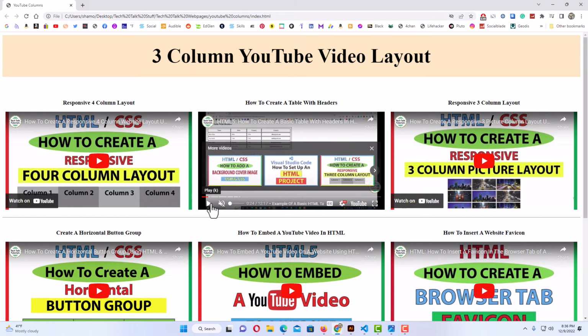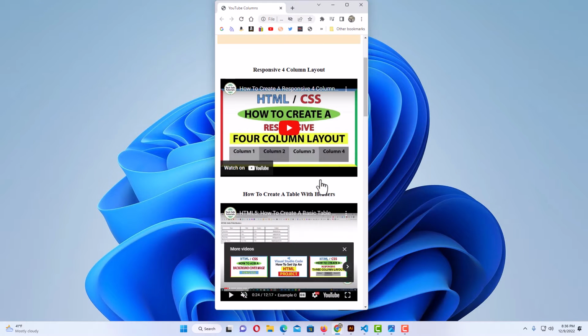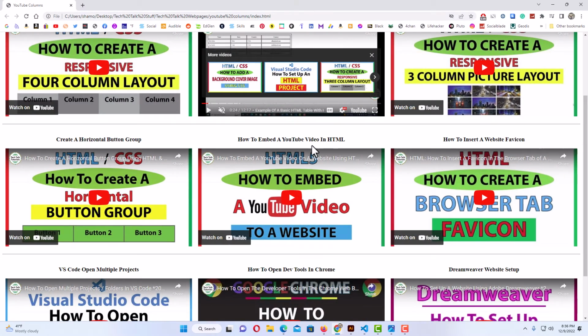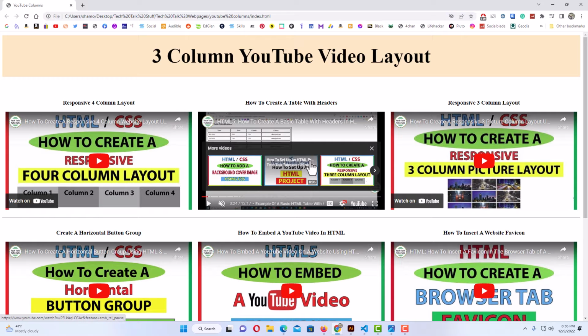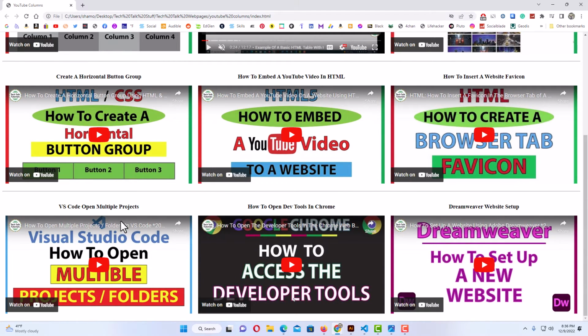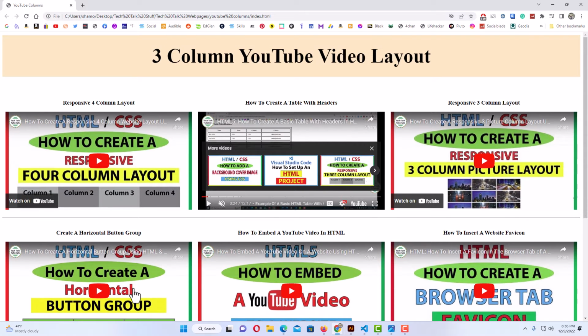I'm going to hit pause on this, and this is fully responsive. If I downsize my browser, the videos stack on top of each other. It's a pretty basic web page here, but you can always spice it up as good as what you want. You can continue on with these columns as far as what you want to add more videos.